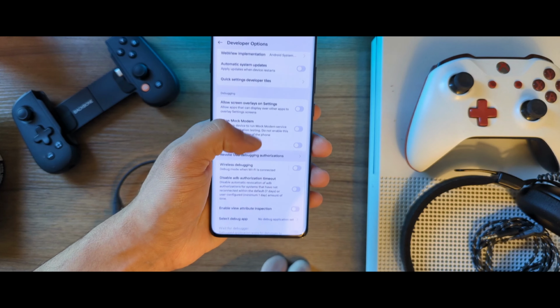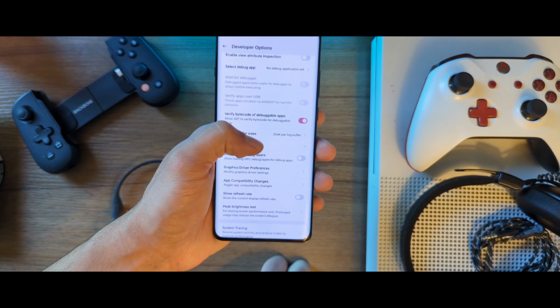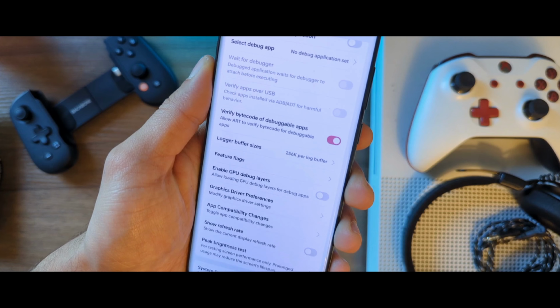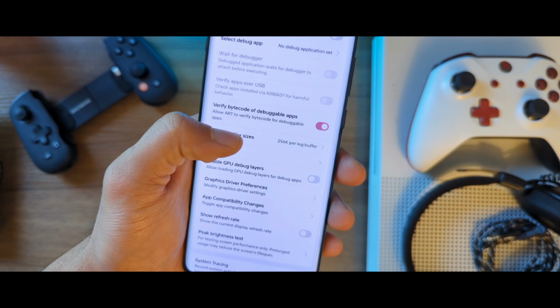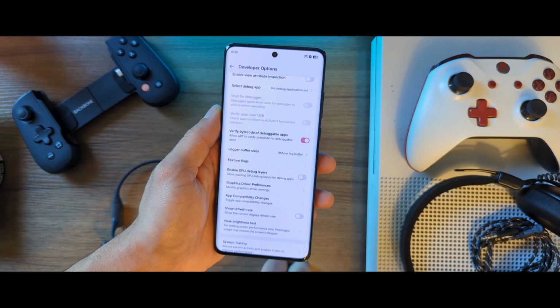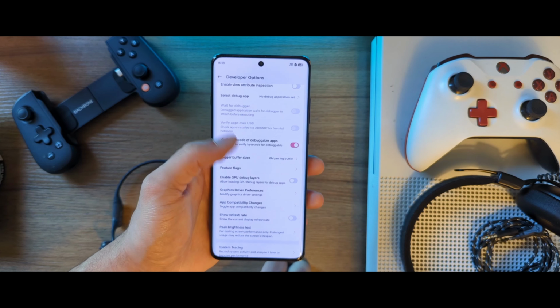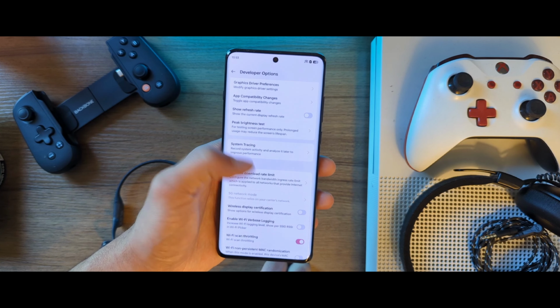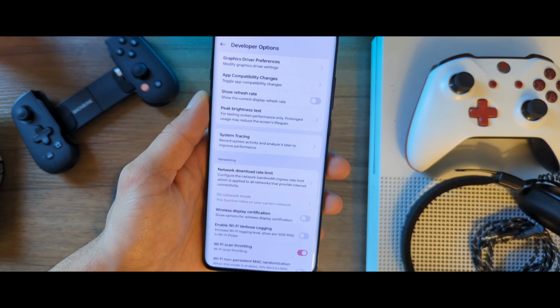Next up, let's increase the logger buffer size. This is especially useful if you're doing tasks that involve a lot of data logging, like gaming or running intensive apps. By default, the buffer size is set pretty low, but we're going to bump it up to 8M. This tweak allows your phone to handle more data at once without slowing down, especially during heavy usage.